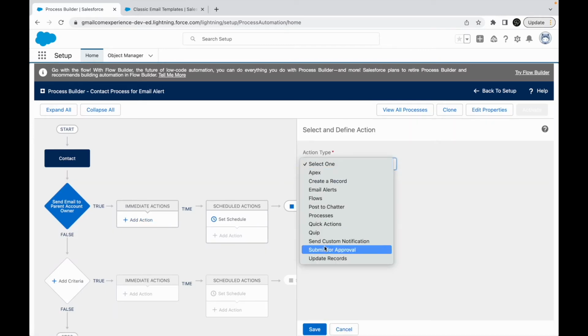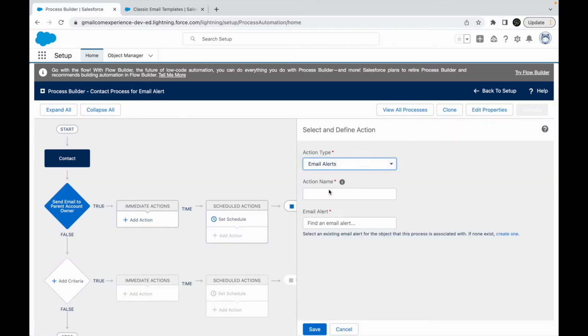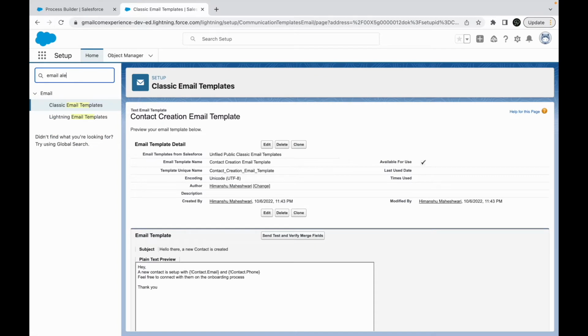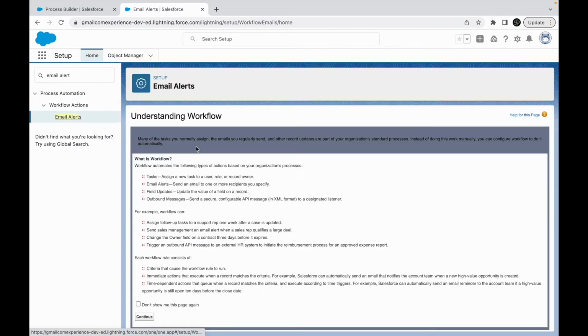And what should I be doing? I should be sending out an email alert. I'll choose email alert and I'll say notify account owner about the new contact. All right, I'll have to find an email alert, but have we created any email alert as of now? We have not. We have just created an email template, right? So to be able to create an email alert, we can click this button, or we can go to our setup tab and we can say email alerts, and I can create an email alert.